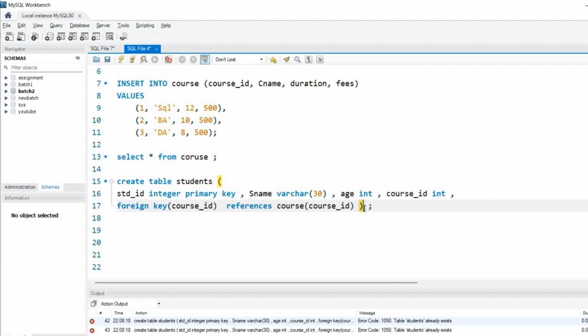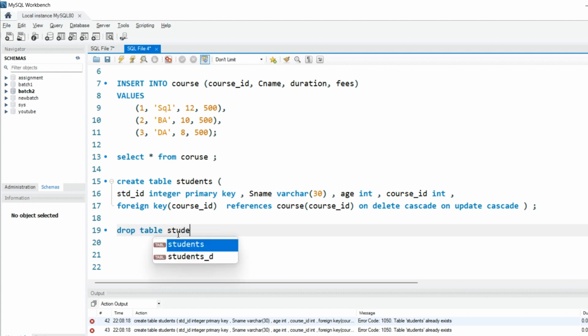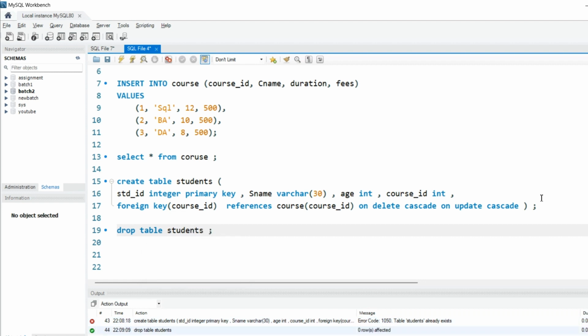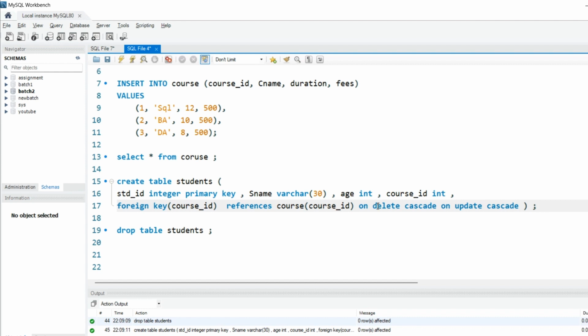Okay, so if you write like this, let me remove this bracket: on delete cascade, on update cascade, and let me close the bracket. Oh, sorry. First, I have to drop this table because we already ran it, right? Drop table student. Now, if you run this query, what will happen? Let me insert some records and then I will explain to you in this table.